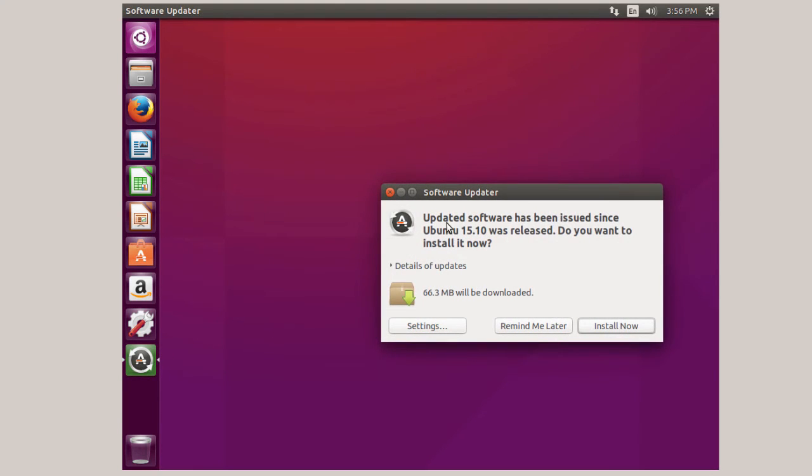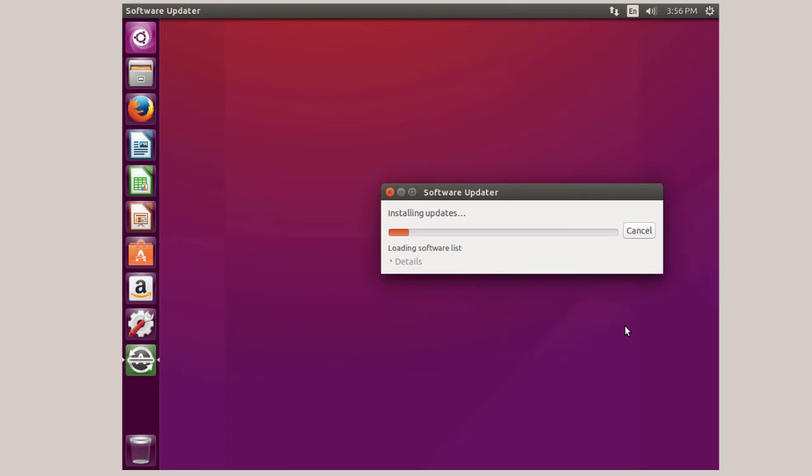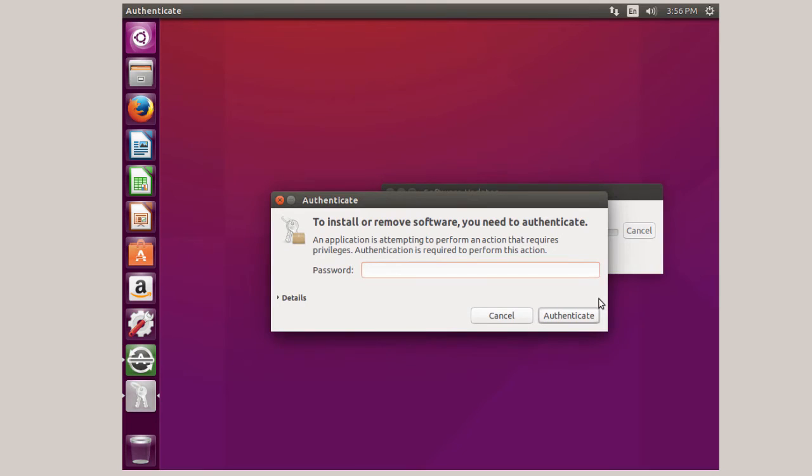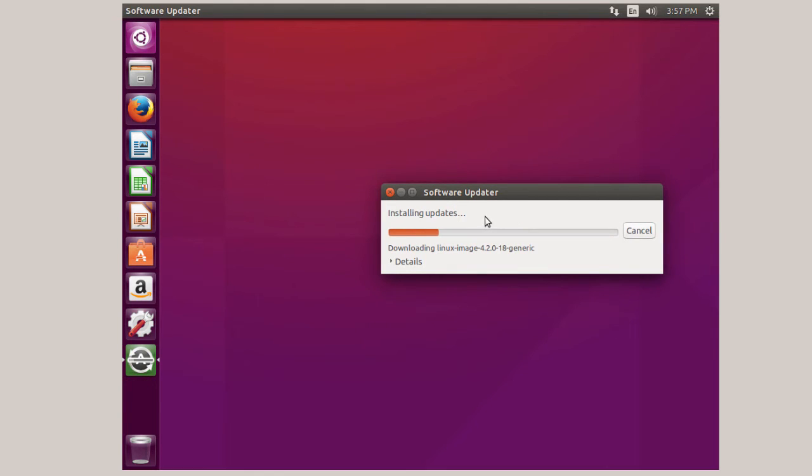It says update software has been issued, and I'm just simply going to click Install Now and let it do its work. You may have to enter your password for the software updater to fully function. Here's that window. And I'll come back when it's fully installed. Now you notice it's downloading a Linux image, which basically means that it's going to require a restart after all the updates and upgrades are installed. And I'll come back when it's ready to do that.